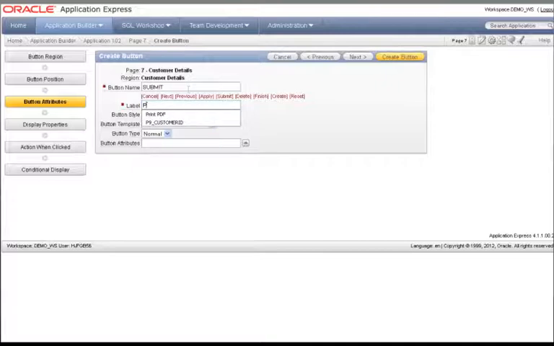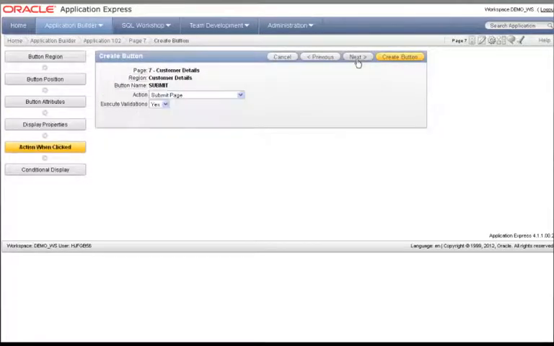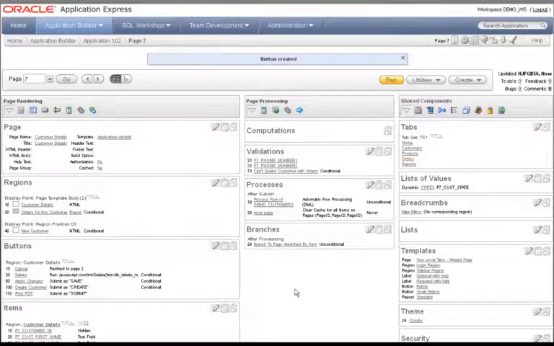Okay, call it Print PDF or whatever you like. Okay, next. Okay, create button. Okay, so we've created our button. Now we're going to create the actual page process to call our Jasper reports from Apex.